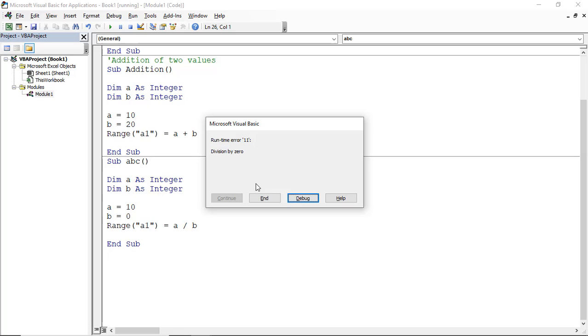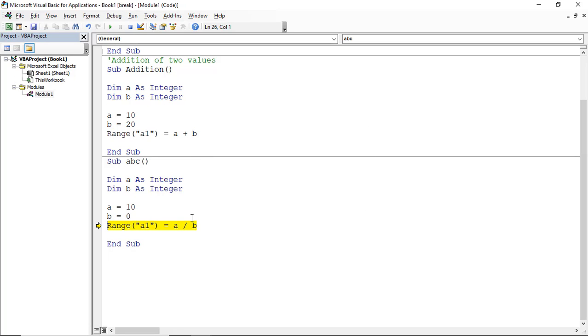You can say End, otherwise Debug. Debug means there is a chance to modify this. Again, you can execute, otherwise you can say End also. So it will stop the execution if you are using End. And this is called what?